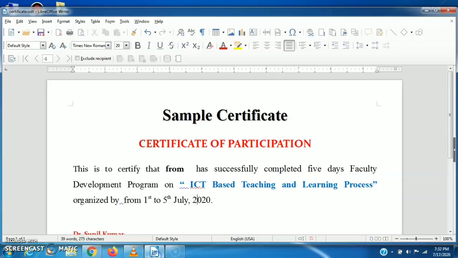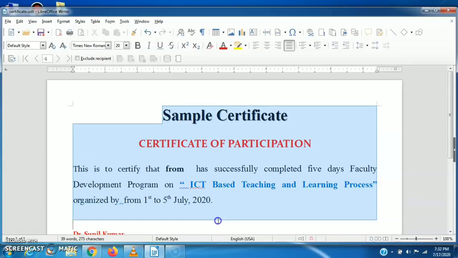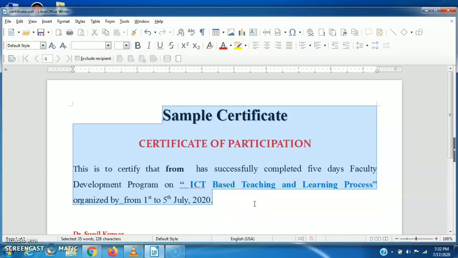Now I just type something as a sample certificate. This is a sample certificate of participation. So now let us learn how to send this certificate to all the participants. This is simple. We can design it. If we have designed a certificate in MS Word, then we can also import it here.